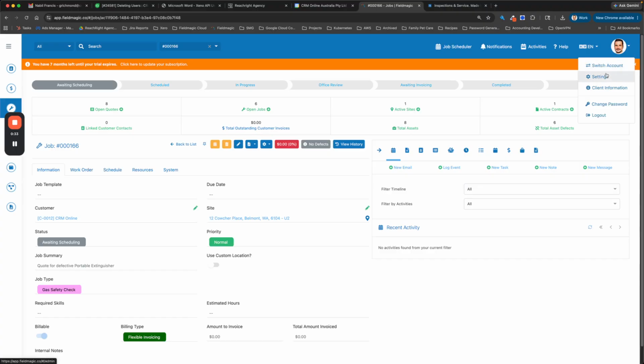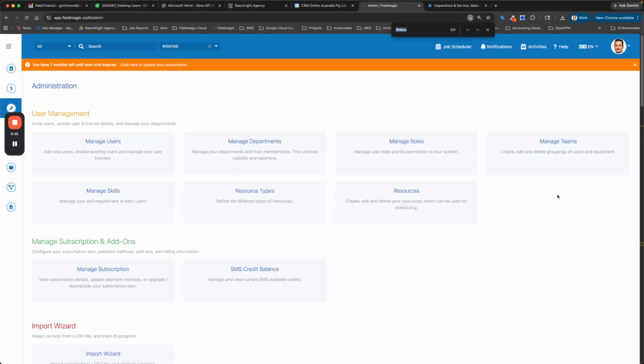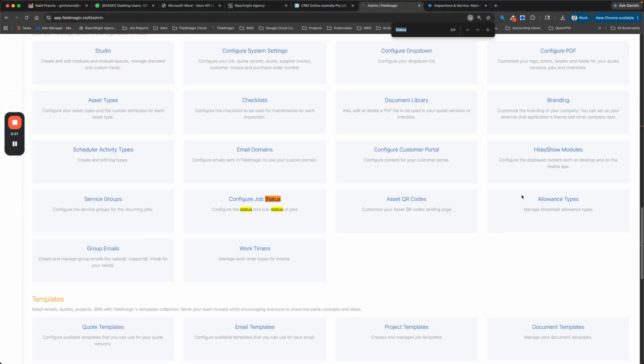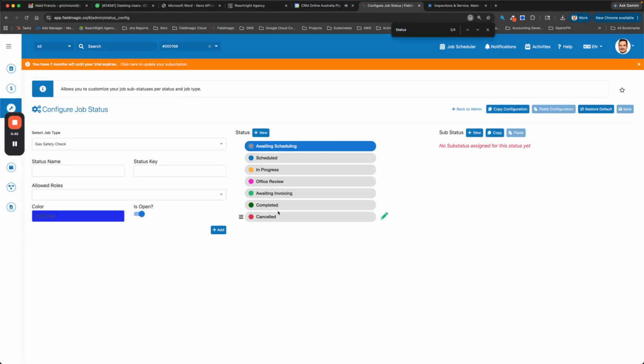So to do that, we go into settings, we go into configure job status, and we can select for the different job types. Here are our main statuses, and here are the substatuses.